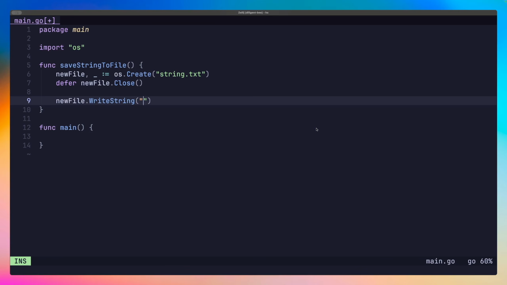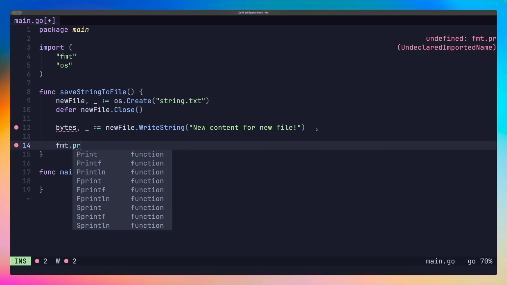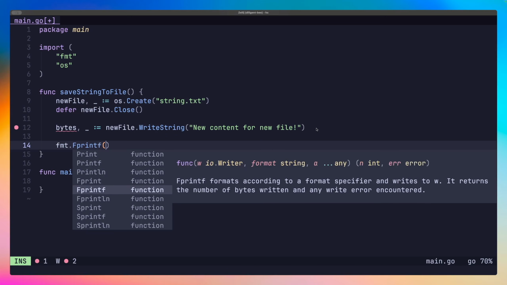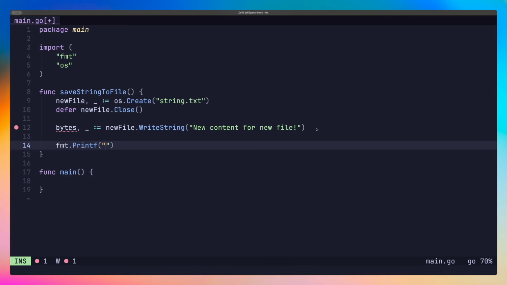Let's just say this is new content for new file, for example. There's any string that we can put there. And like I mentioned earlier, what we will get back is the number of bytes written and also an error that we will ignore for brevity. Now, what I will do after this is print the number of bytes written so you can see what we have done after running this specific method, which is the WriteString method.